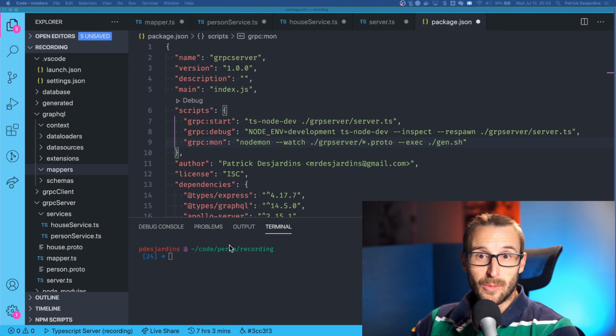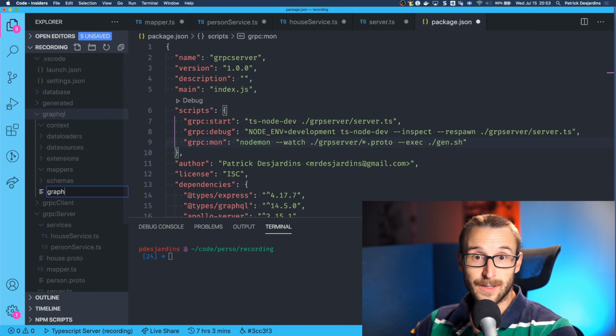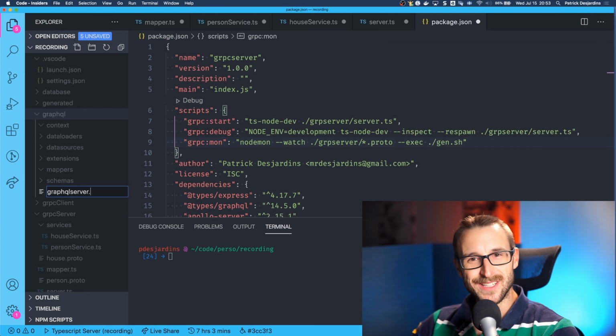Today, we will mostly focus on a new file that we will add at the root of the GraphQL folder, named GraphQLServer.ts.